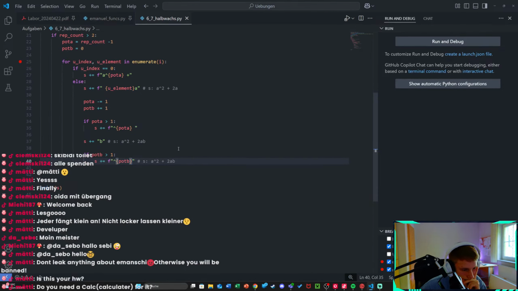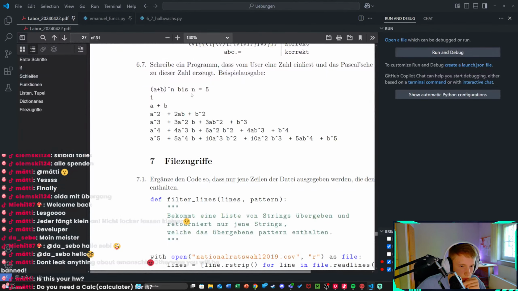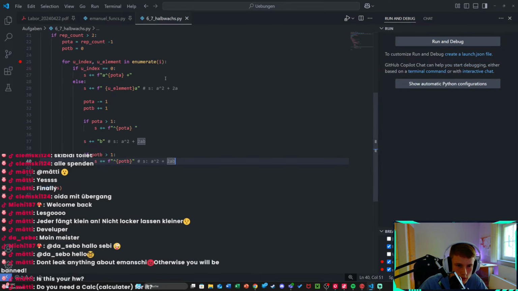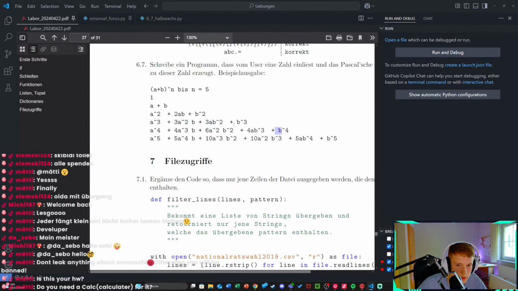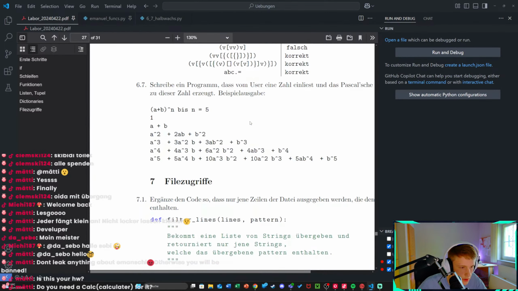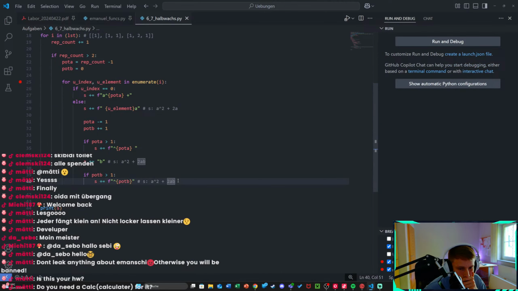And then if. Then we need an if statement. We can just repeat all of that every time, and then we need to know if we are at the last element. This would be 1. Then we need to add B with the potence again. But how? Oh, I think I know how we know that we are at the last element.